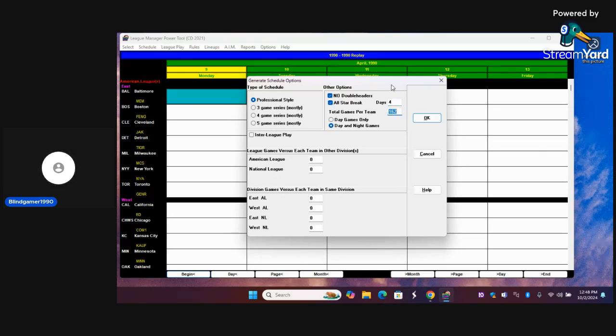Then this is number of games, 162. Interleague play: not checked. Of course, this didn't exist yet, so we leave it alone. Now, the bottom level here is where you crunch the numbers. First is interdivision matchups, American League.